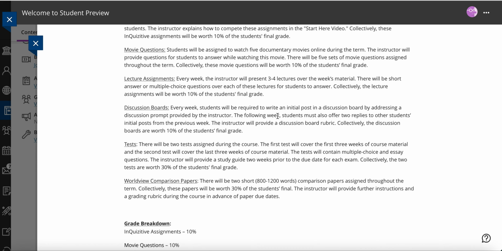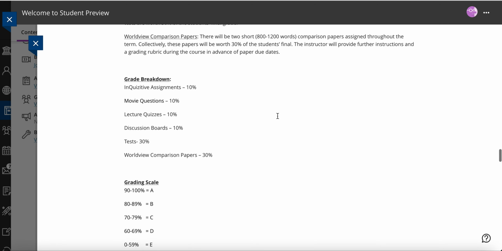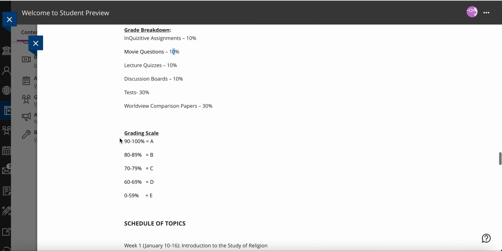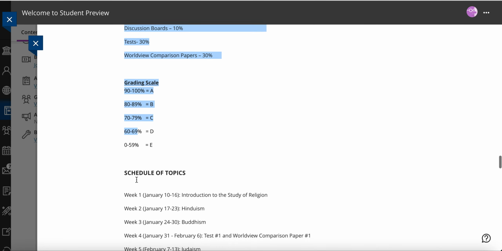And then finally, there will be 2 short comparison papers for you to write, and these will be worth 30% of your final grade collectively. So you can see the grade breakdown here, the percentage that each of these types of assignments are worth, and the grading scale, which is a standard grading scale, listed there.